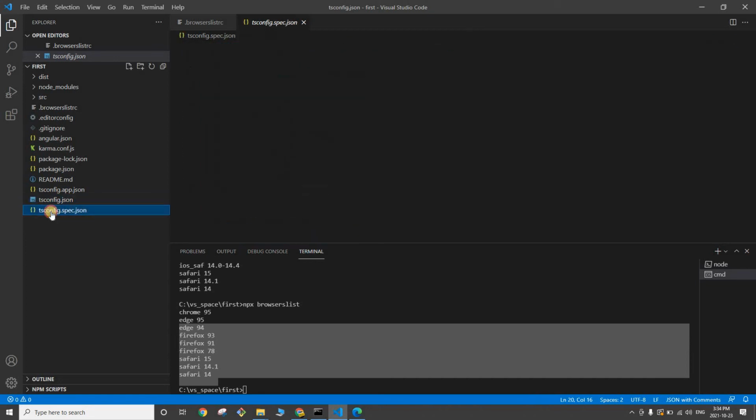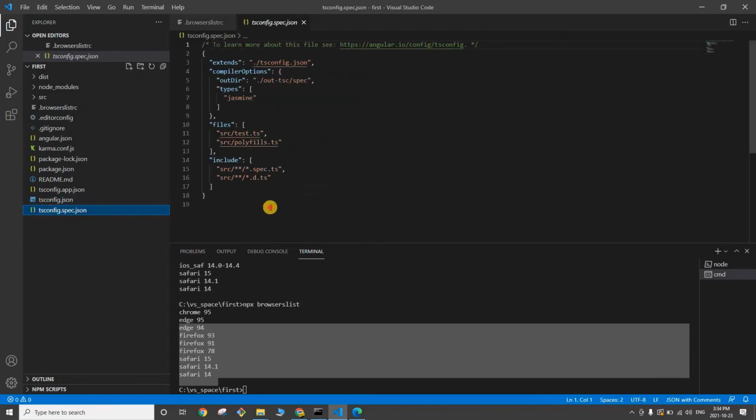All right. Now the next one is tsconfig.spec.json. So this is for your test case specific file, right? So if you see here, the source is test.ts file, spec.ts. So this file is specific to your test cases when you want to run your test cases. Now guys, in some of the older versions of Angular, you may see E2E folder as well, which is for end-to-end testing. All right.